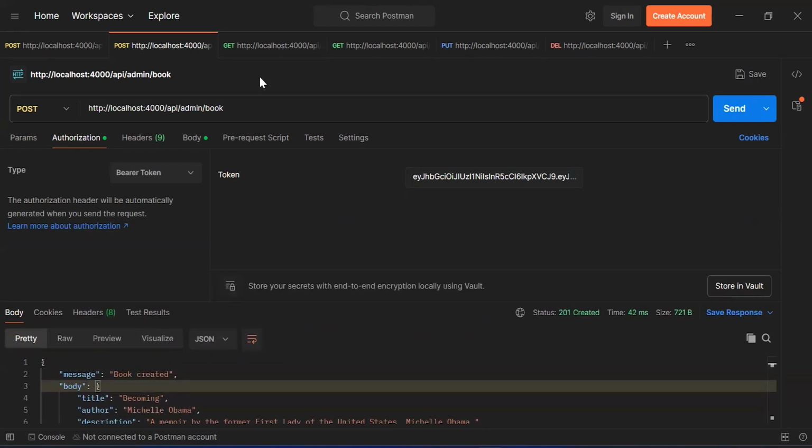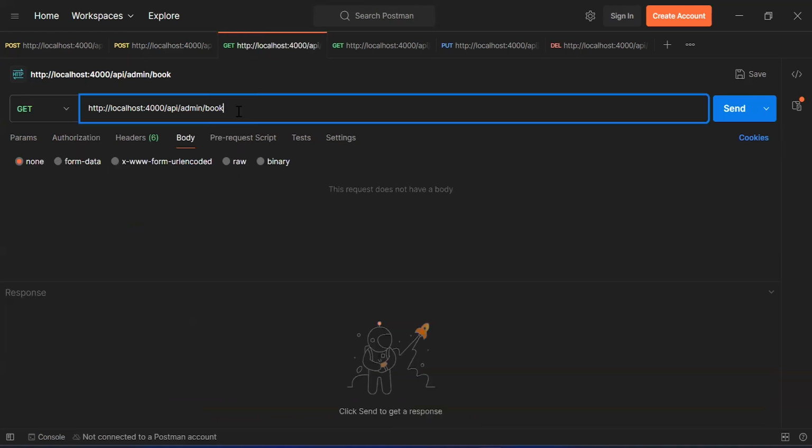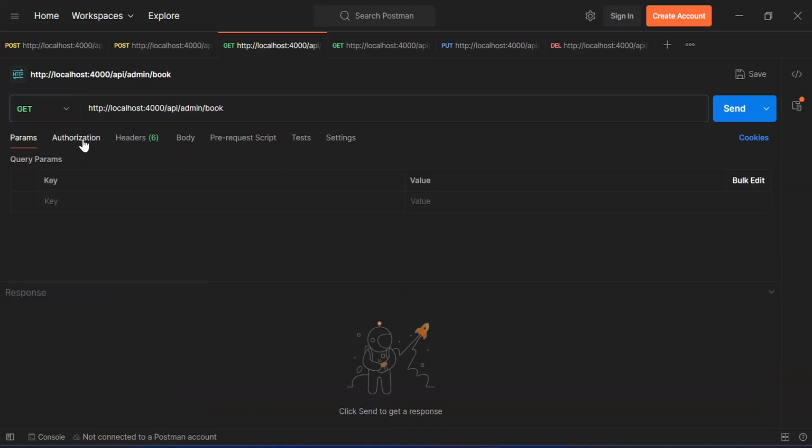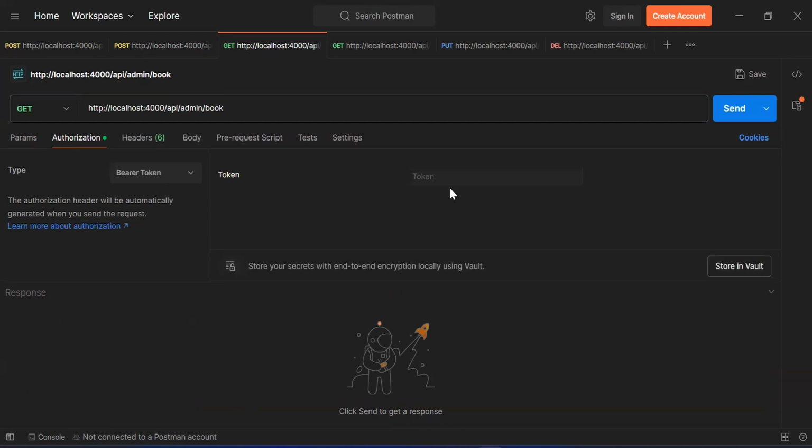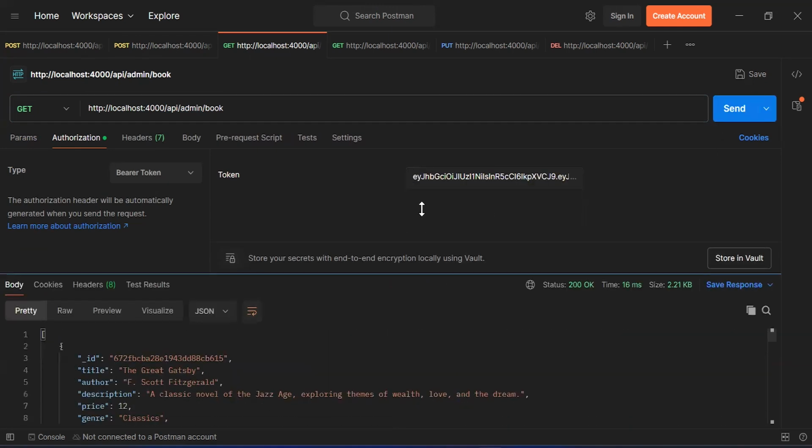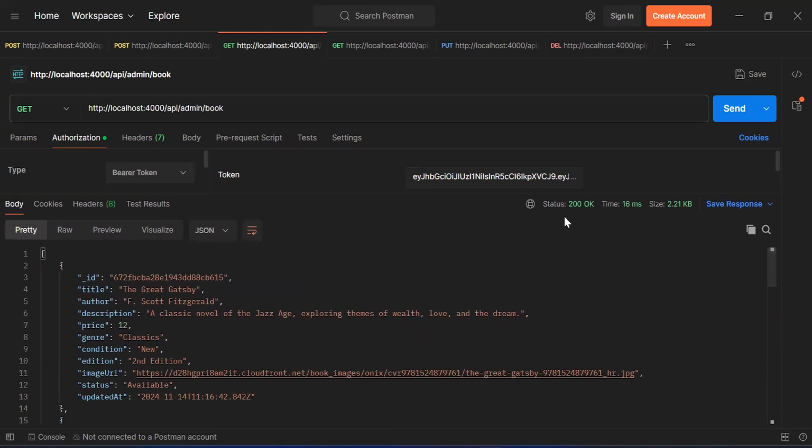Now after that, I'm going to test the endpoint to fetch all the books by the admin. So let's go to the third tab. As you can see, the URL that we have is /API/admin/book, and the mapping that we have is get. Now I'm going to add the token inside the authorization tab. Let me select here bearer token. Let's click on the send button. As you can see, the status we got is 200 OK. With this, we are getting here the array where we have a list of books.